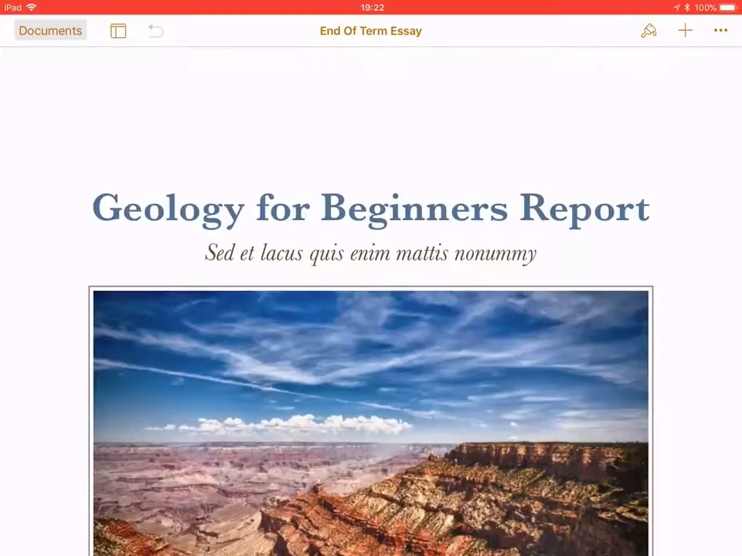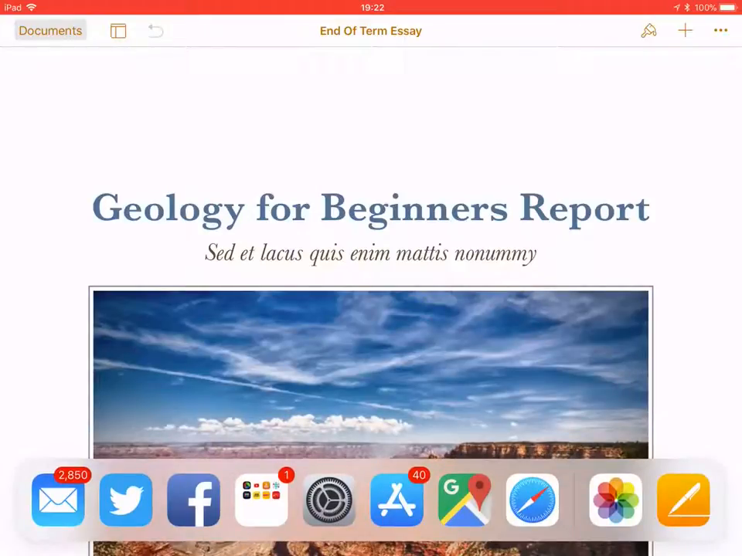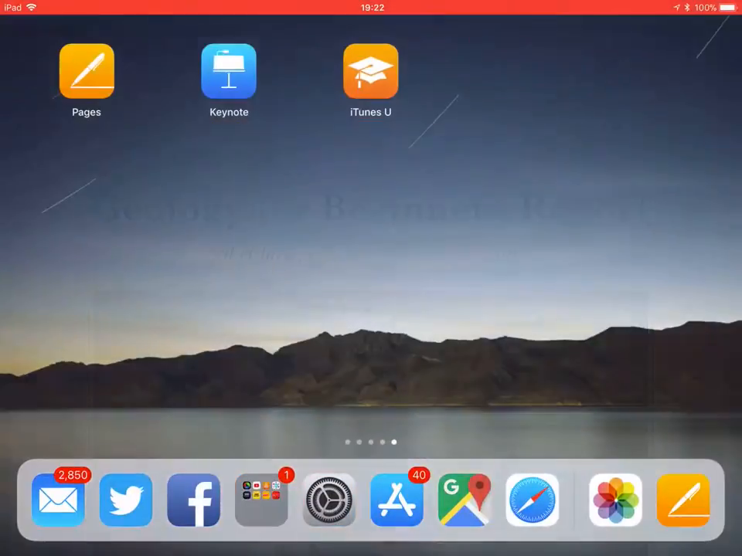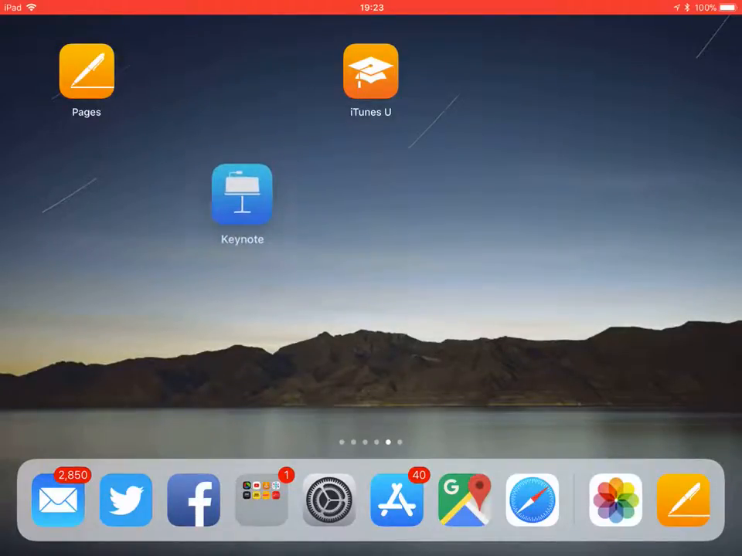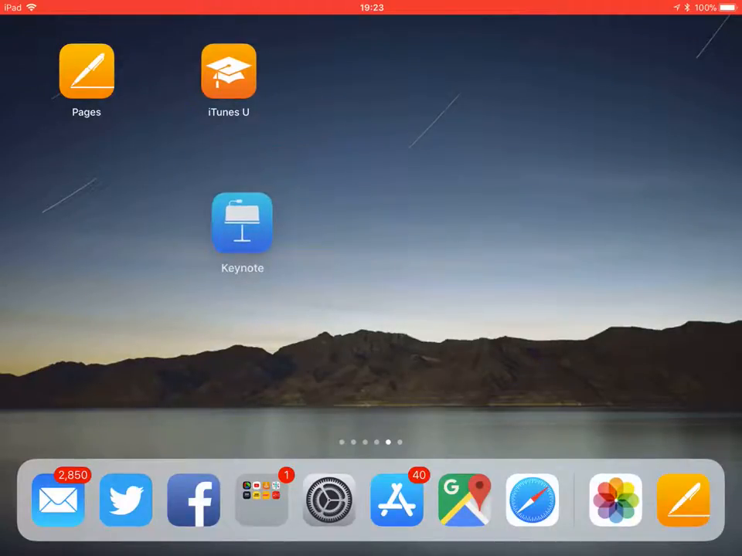However, what do you do if the app that you want isn't in the dock? Well, here's the answer. First of all, go back to the homepage, as I have just done here, and we're going to multitask with Keynote. And what I do, I tap and hold the Keynote icon like this, and then there's the bit I can't actually show in the video, but you have to double tap the home button.